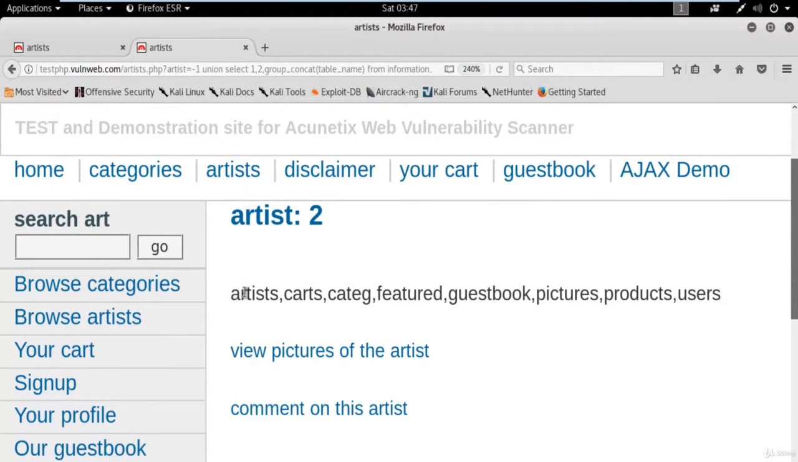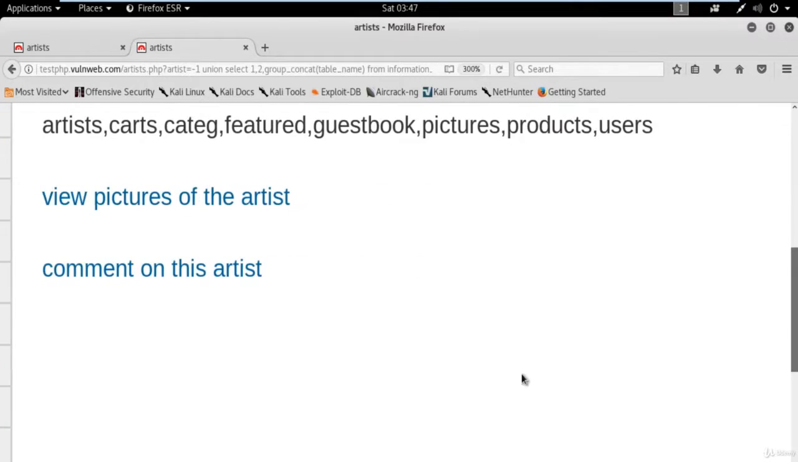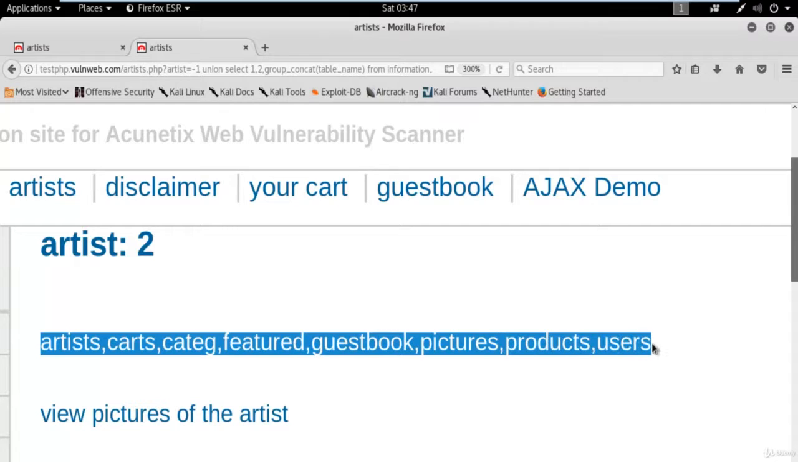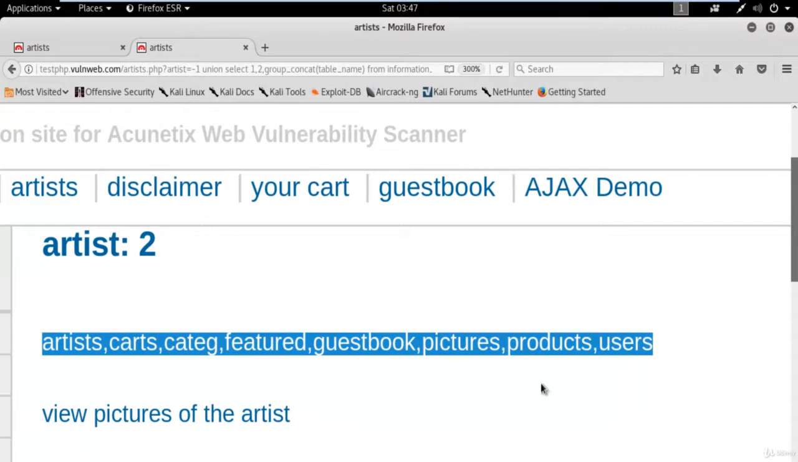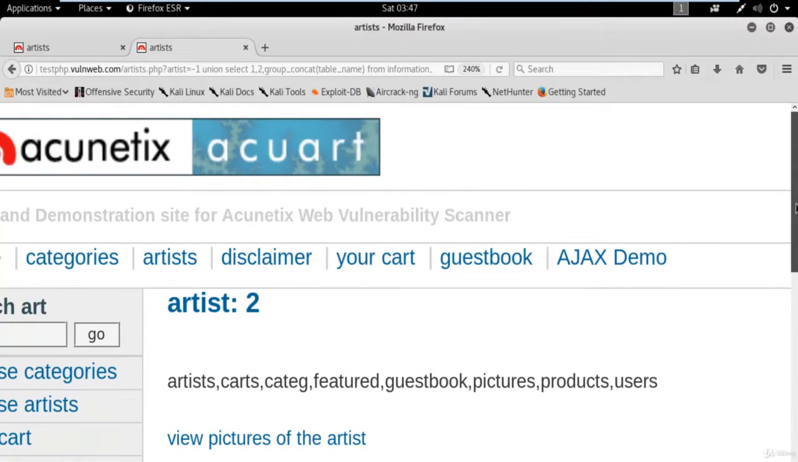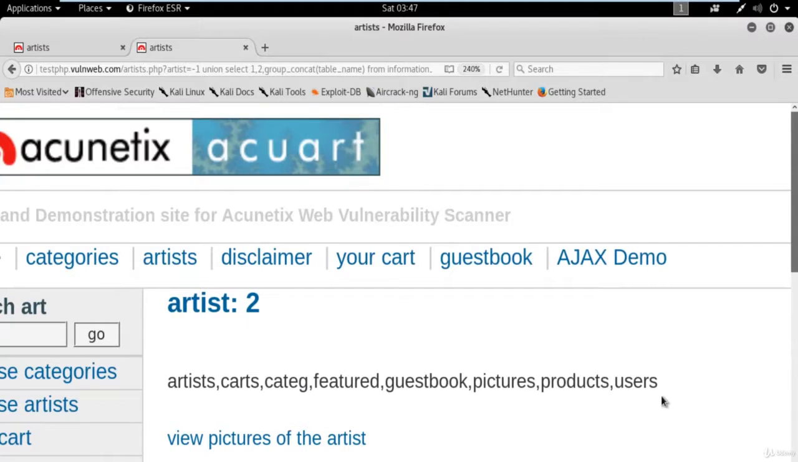You can see here that we are getting the tables, which you can see on the screen, right? We got the table names, and the table names are artist, cards, category, featured, guest book, pictures, users, and products. You can also try with SQLmap. You will get the same tables basically. So these are the tables available. Now you can use any table. For example, if you want to use the users table, then you can try with users. So if you want to find the column names from this table, let's find out.